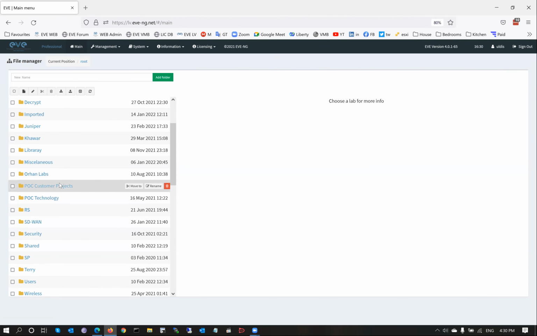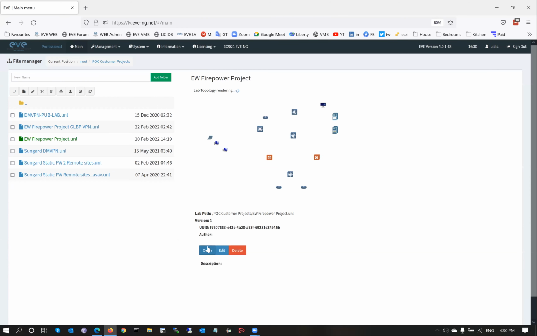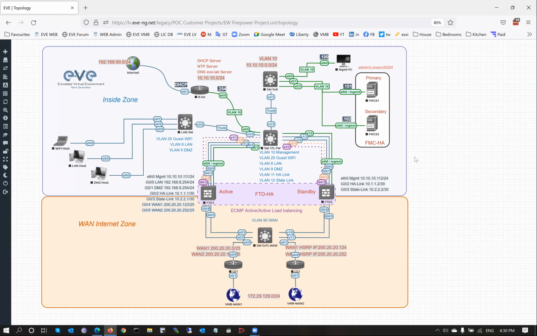It is actually a real customer project, and you can see that. Sorry, it is a Cisco. But anyway, you can see it is a very heavy lab. It is a high availability setup with 2 FTD devices in the middle, and 2 Firepower Management Centers, which are based actually, one on one cluster machine, and the second running on another.